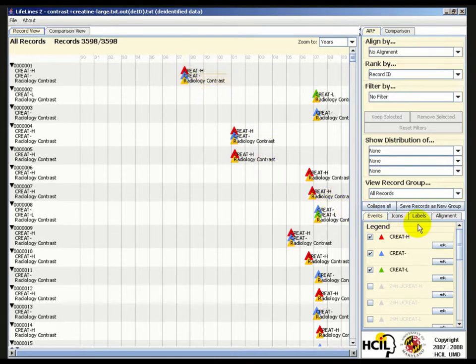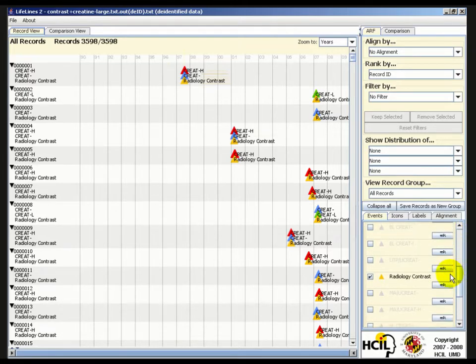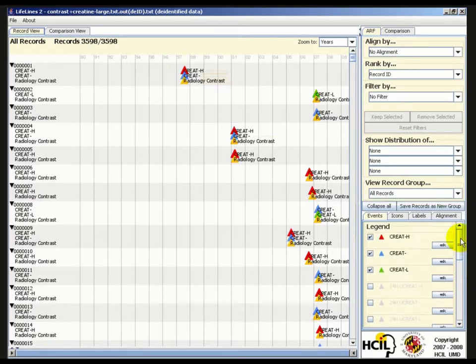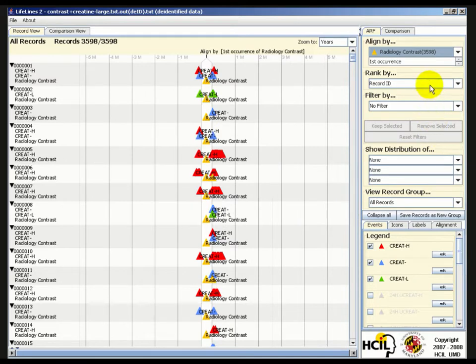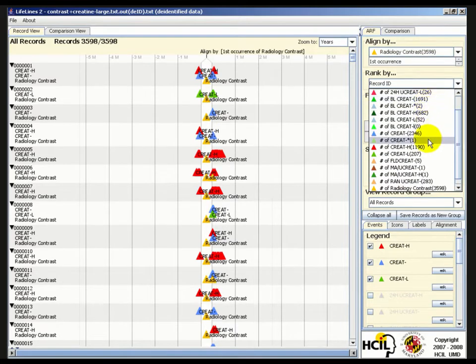From the legend, I see that creatinine high, normal, and low are in red, blue, green, respectively. Scrolling down, I see that radiology contrast events are in yellow. To examine this data better, I align the patient records by their first radiology contrast events and rank by the number of creatinine high events to bring the most severe patients up top.